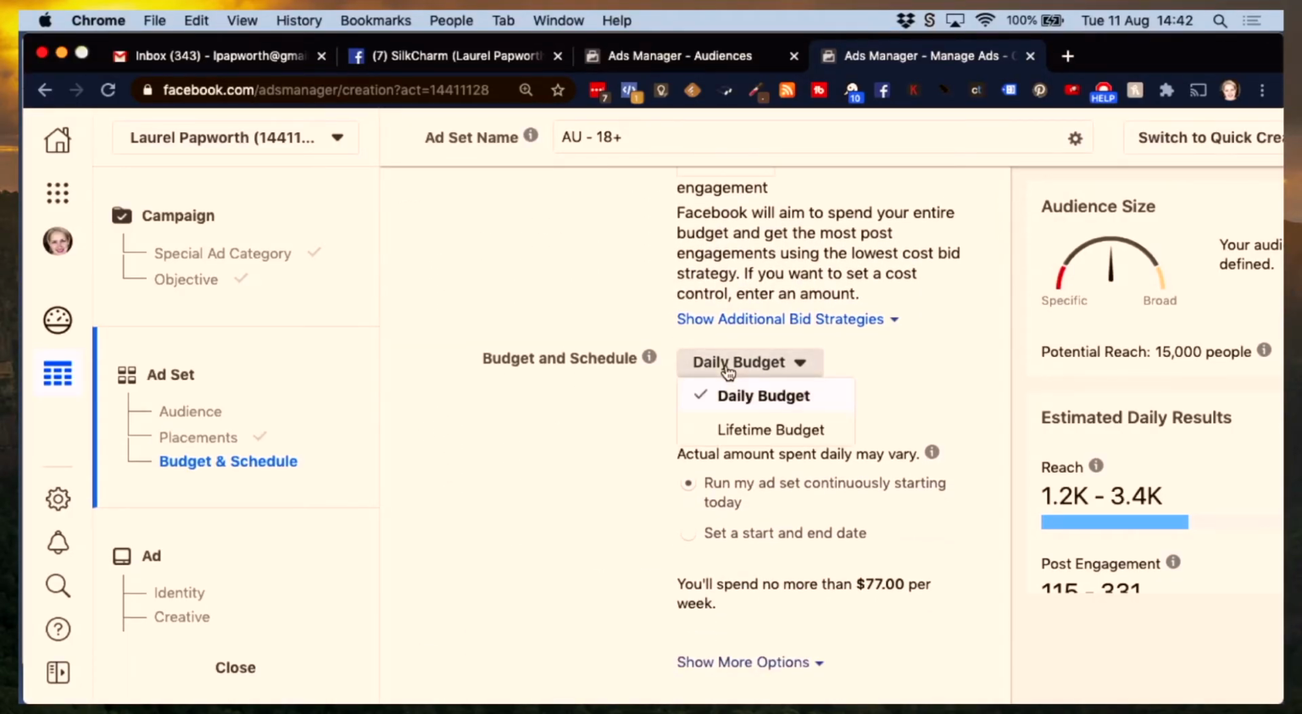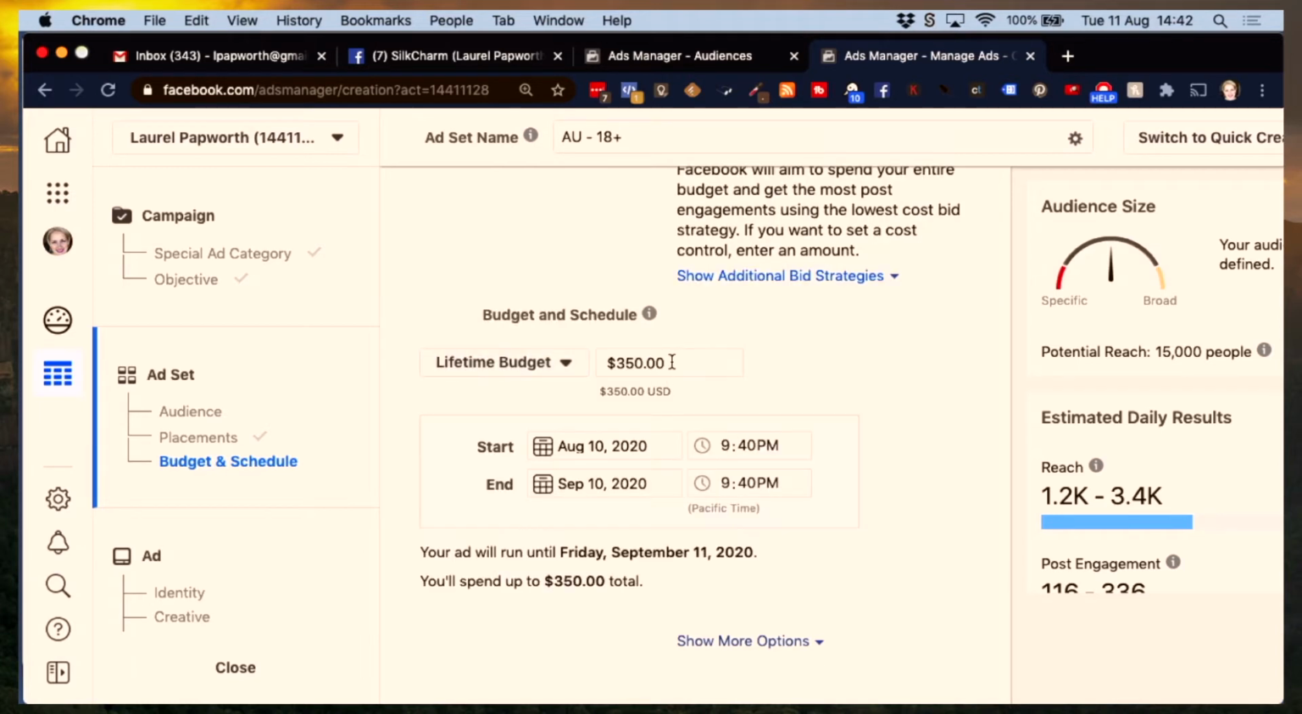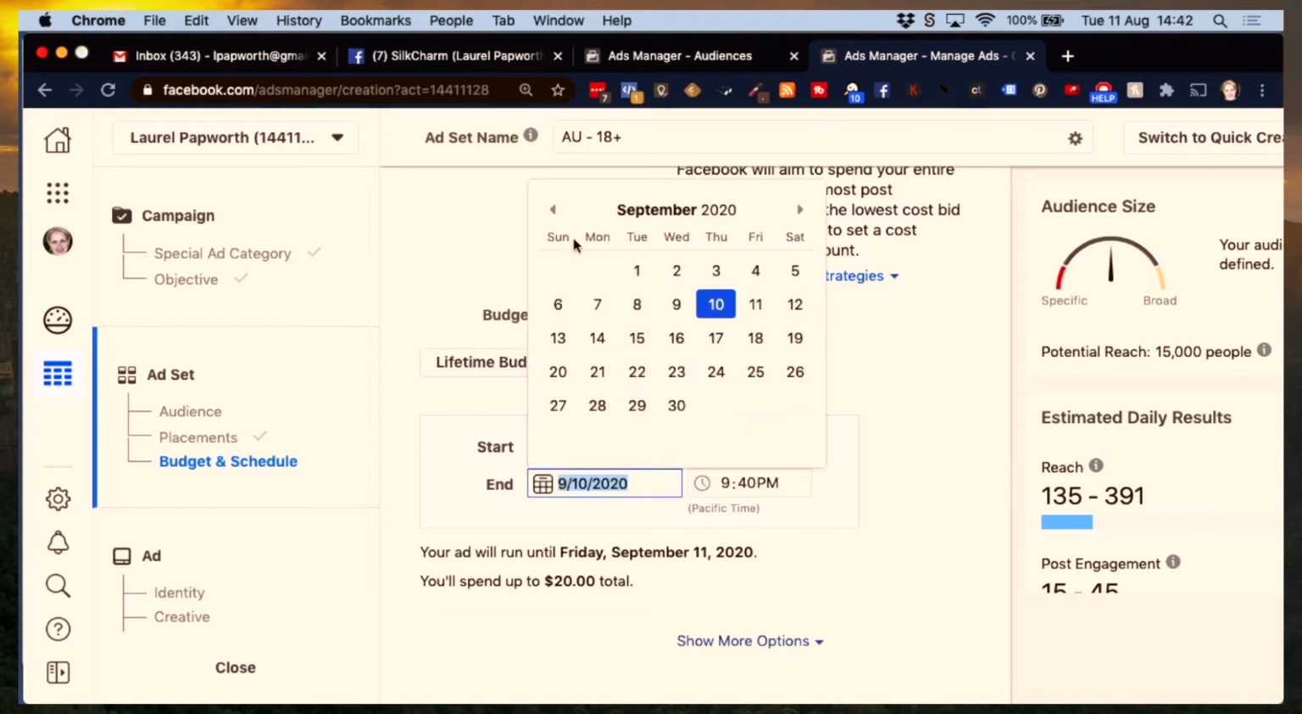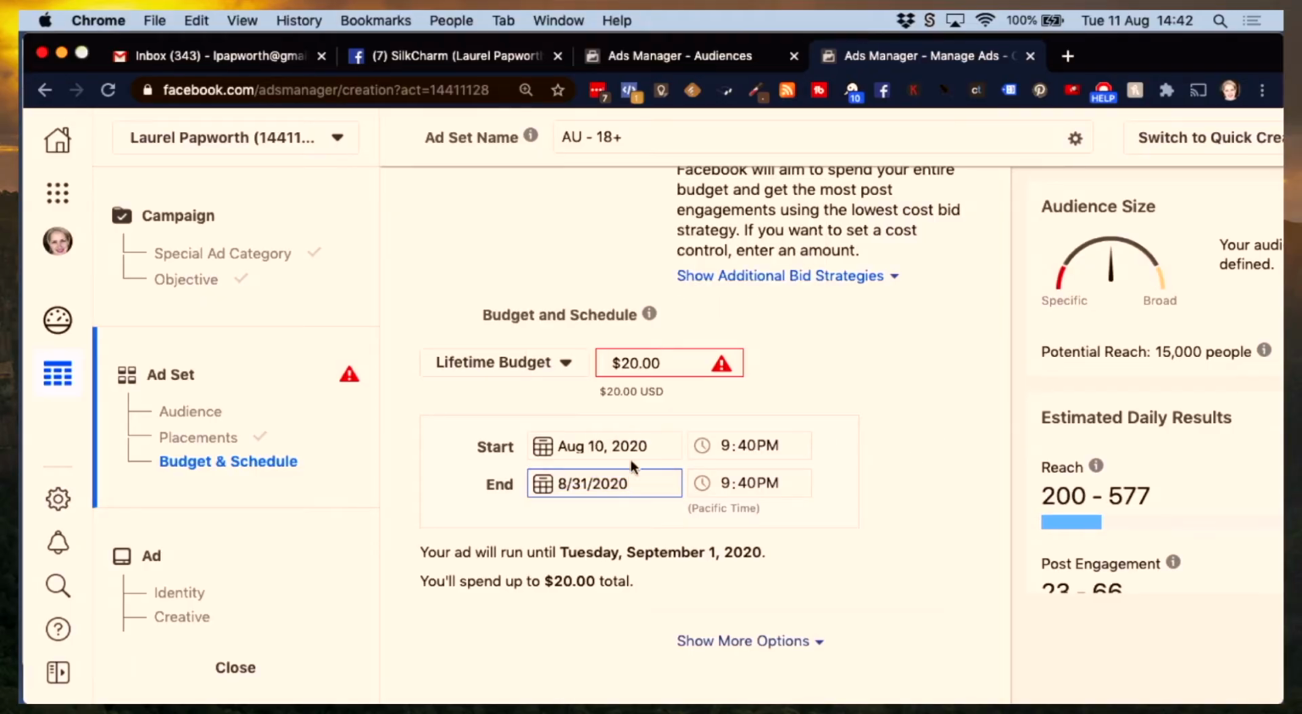I'm going to choose a lifetime budget of $20 US, and then I'm going to change the dates. You need about 14 days. The ad algorithm needs 10 to 12 days to work, so I would suggest 21 to 28 days. So whatever the date is today, I'm coming back to re-record sections of this, so it's August the 10th to August the 31st.